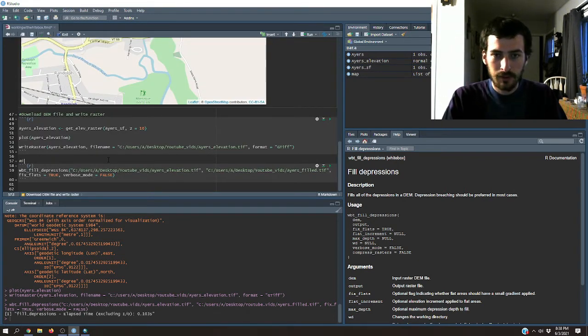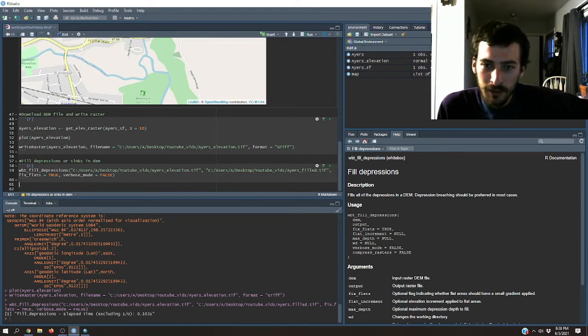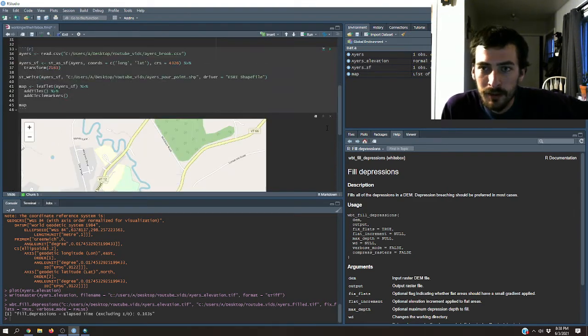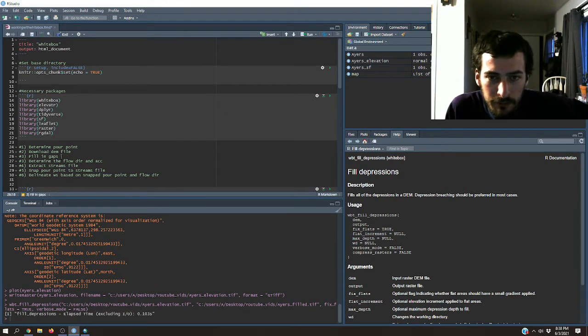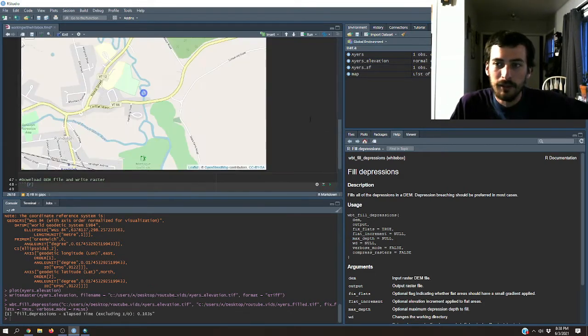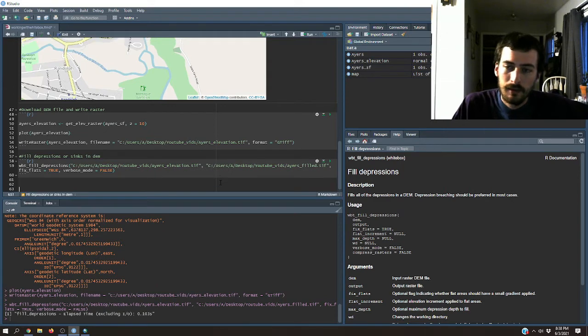So let's name this fill depressions or sinks in DEM. So this is kind of like a chain we're going to use. Like we used our DEM to get the filled file, and now we're going to use this in the next step. And you're always going to be using the output as the input for your next step. So we have filled in the gaps. We need to determine our flow direction and our flow accumulation. So determine flow direction.